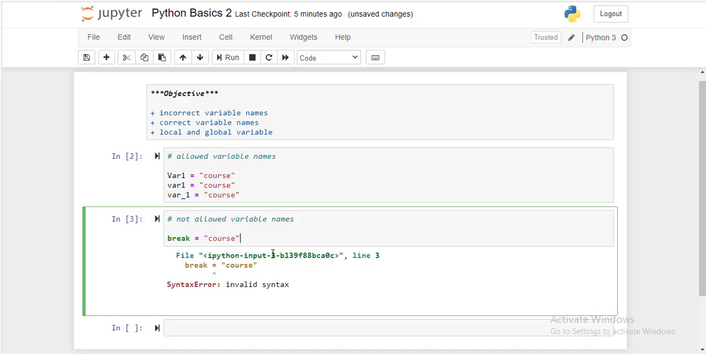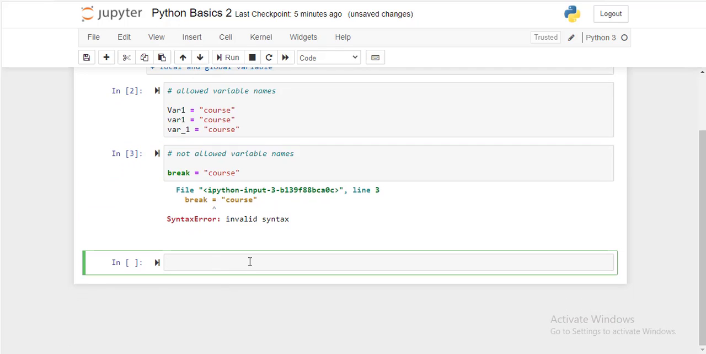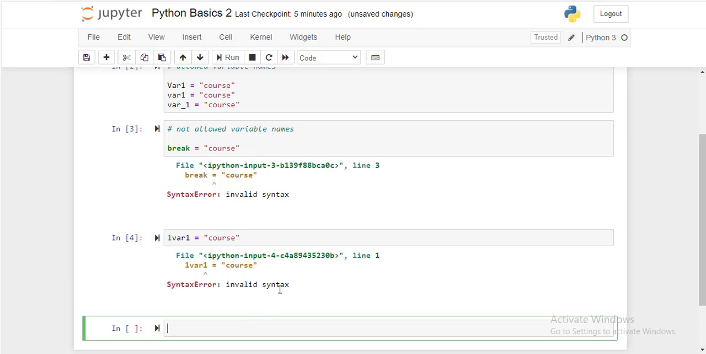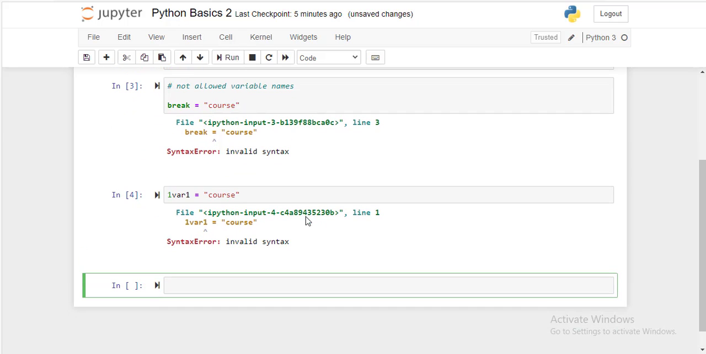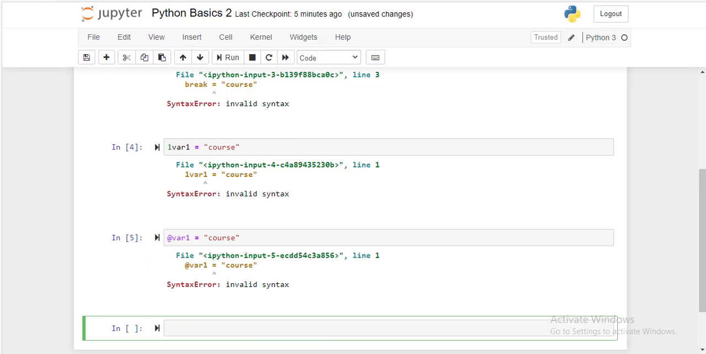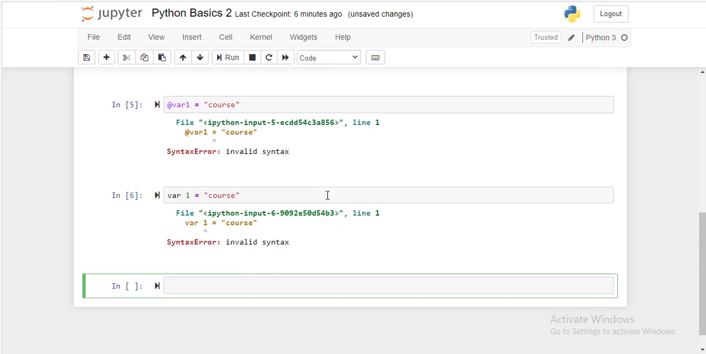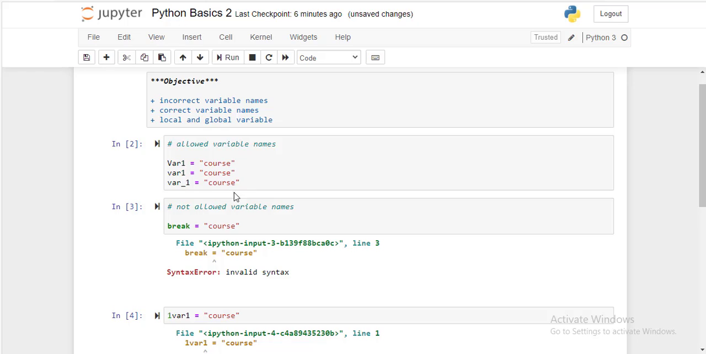If you start a variable name with a number, that will also give you an error. Okay. If you start with @, that will also give you an error. If you try to declare a variable with a blank space, then also it will give you an error. But you can start with an underscore. This is all allowed.